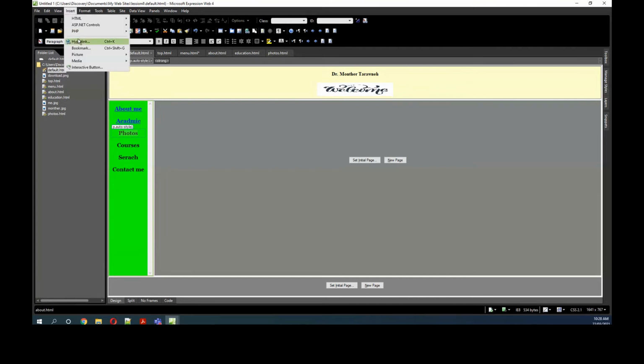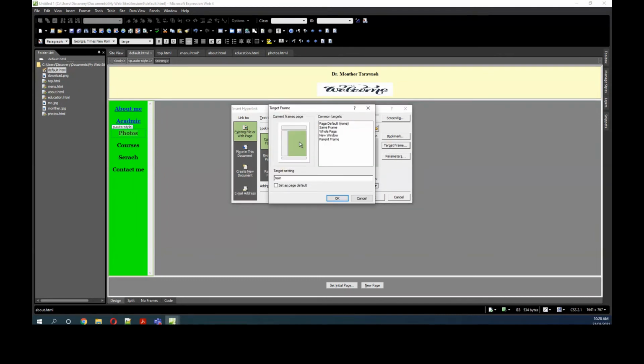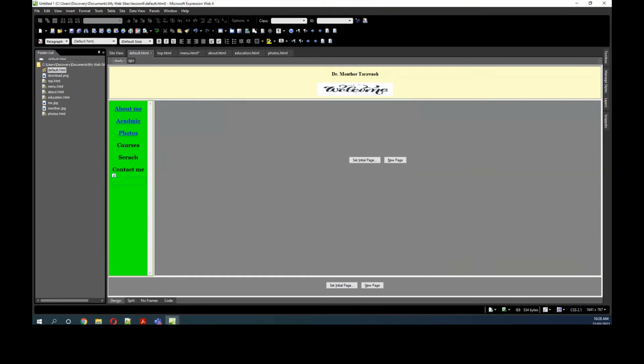Same thing for the photos. You have to go insert hyperlink, and then you can choose photos, and the target frame should be this one right here, and okay, and okay. You can do the same for the courses.